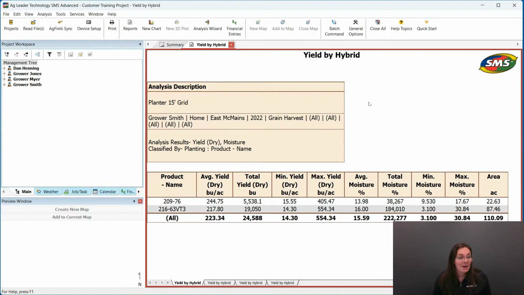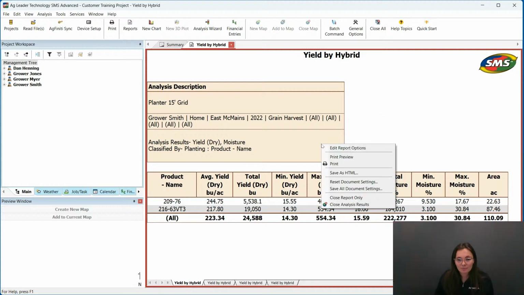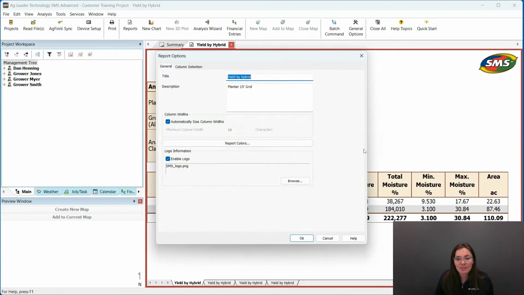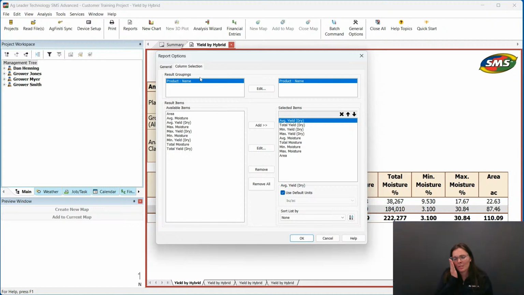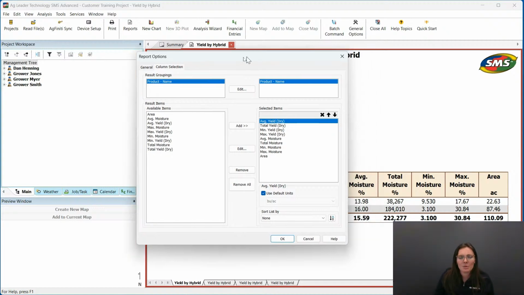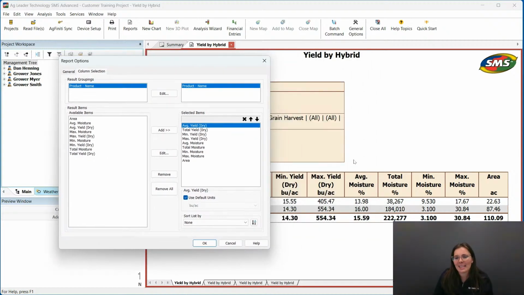If you wanted to make any modifications to this comparison report, you could do so by right-clicking, choosing Edit Report Options. And here you can begin determining how the report looks cosmetically, right? You can modify the logo that's on there as well as the title, but then you can also start taking out attributes if there's things you don't want to see. I'll move this over here. Maybe I don't care to see total moisture. That's not helpful to me. Same for min and max moisture.